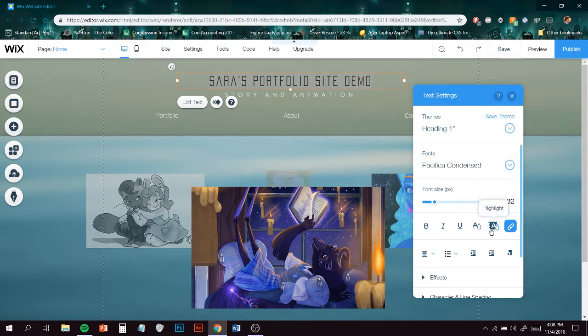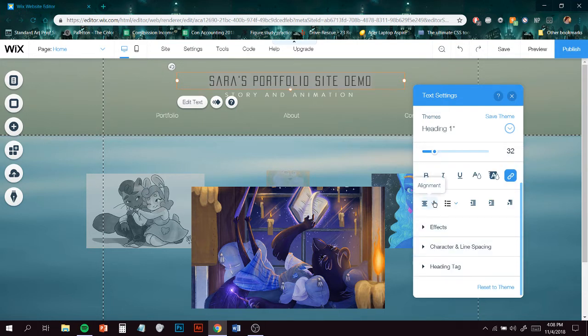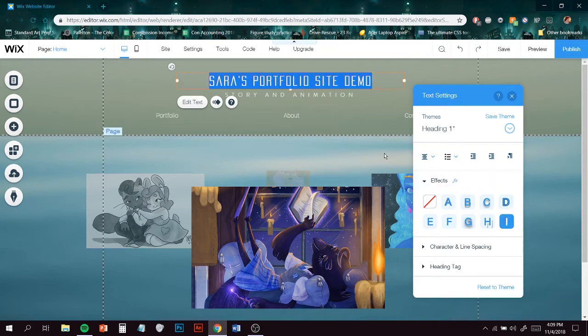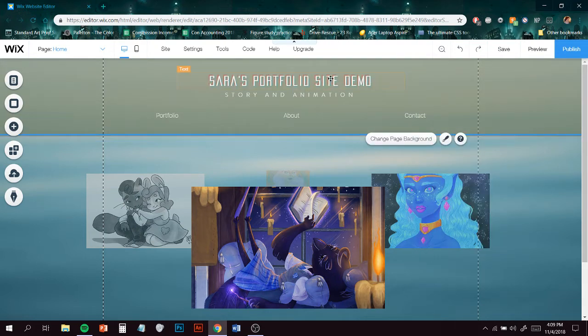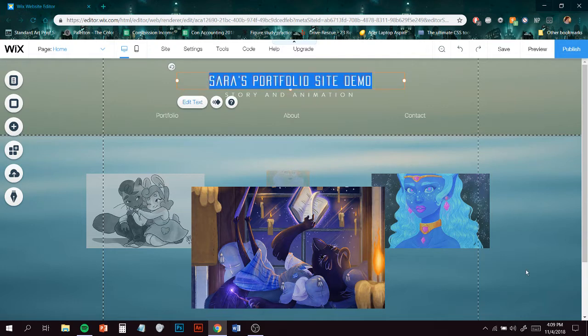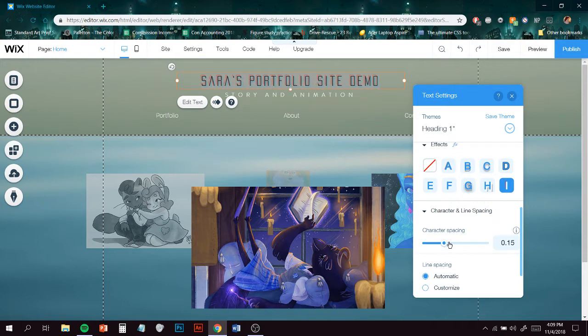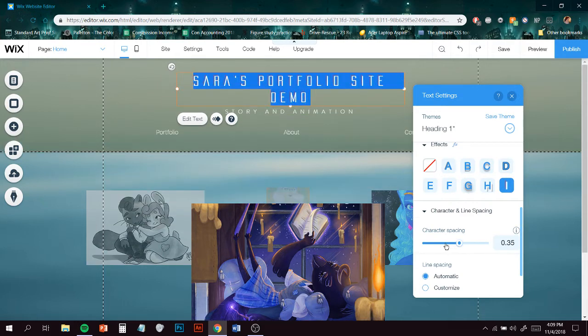You can change the highlight color, you can change the color of the text from here, whether it's centered, whether it's bullet points, indents. You have effects here, you can have a drop shadow, all this stuff. You can have weird stuff like this. And that's all done through Edit Text. You have character and line spacing. So this is your kerning.